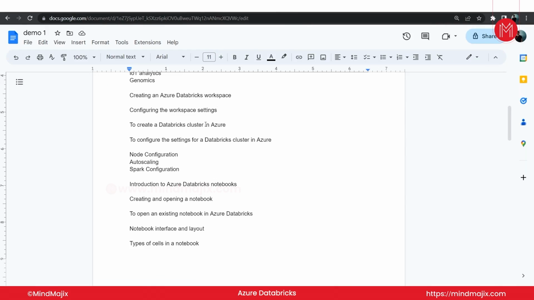Okay, sounds good. Then another thing is we can configure our Azure Key Vault as well, as in the concept of Key Vault. So that also we can configure. So that is about configuring the workspace settings. Then creating a cluster in Databricks.